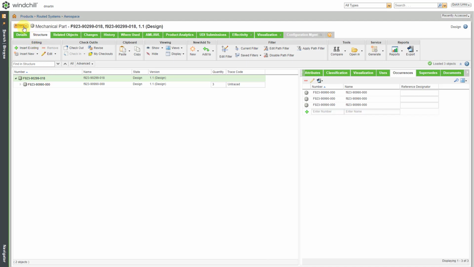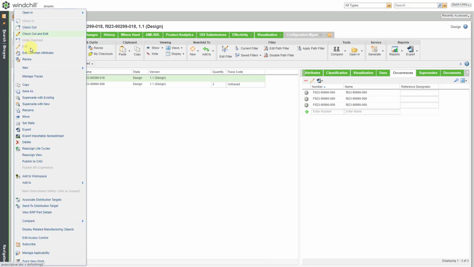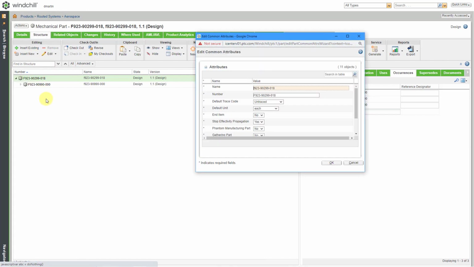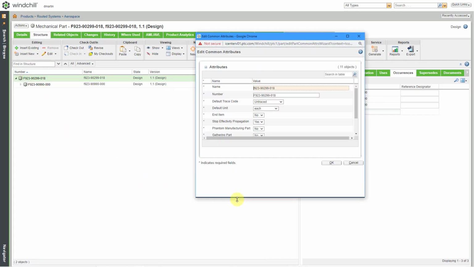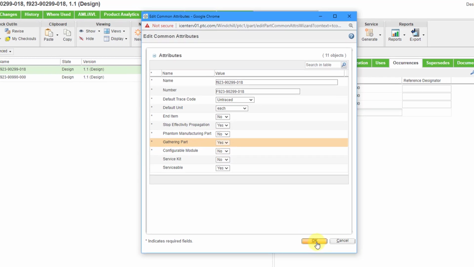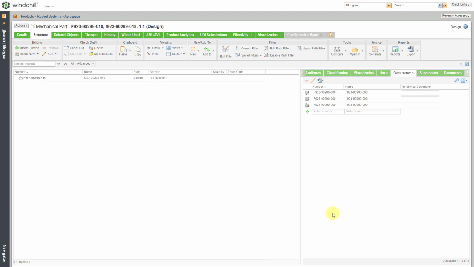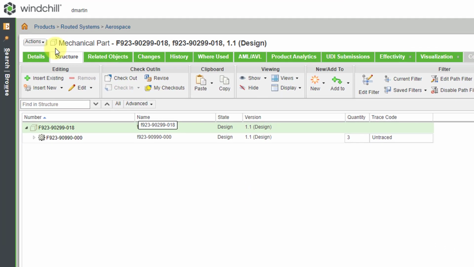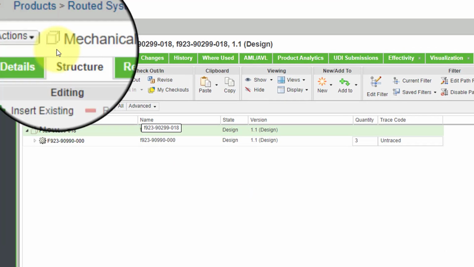If I go to the actions drop down menu, we can edit the common attributes, and that will bring up a form. Inside of the form, we have a drop-down list. Right now, gathering part, this is set to no. I'm going to use the drop-down list to change this to a yes, and then click the OK button, and it refreshes. And before, the icon looked like a gray gear, just like all other WT parts. Now it looks like sort of like a dashed out box.